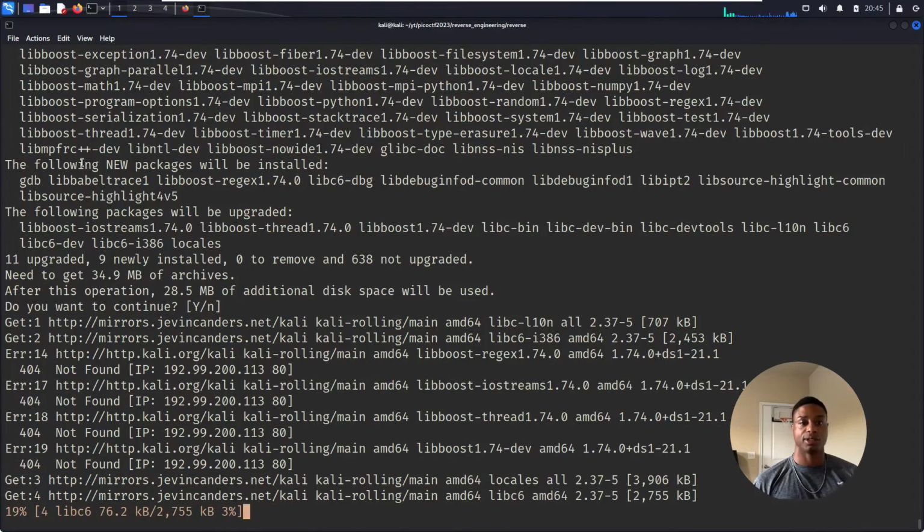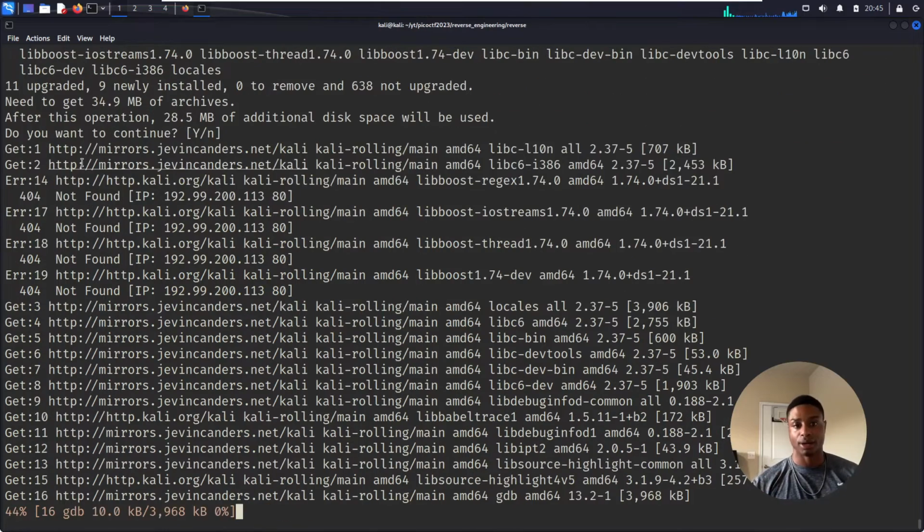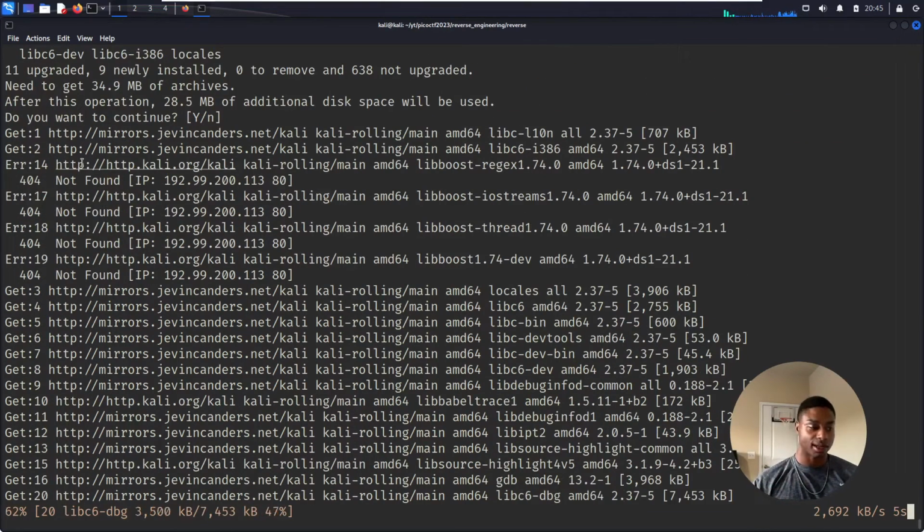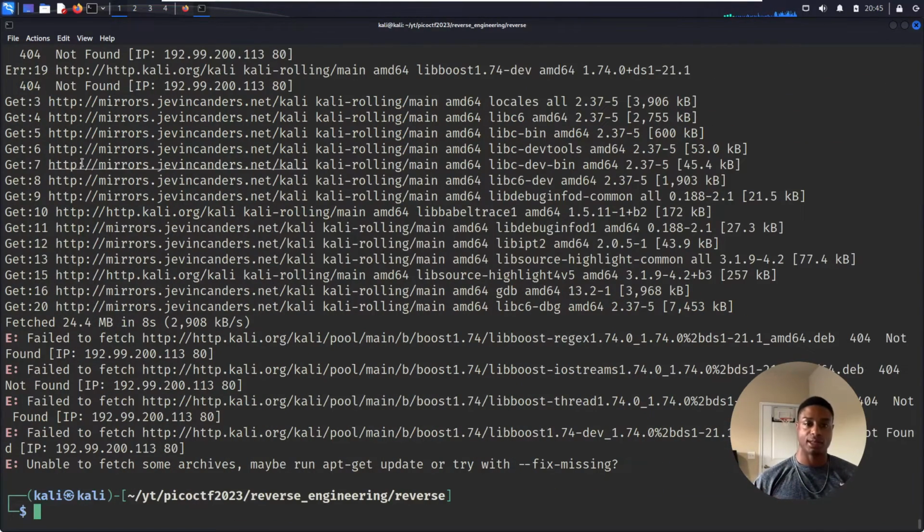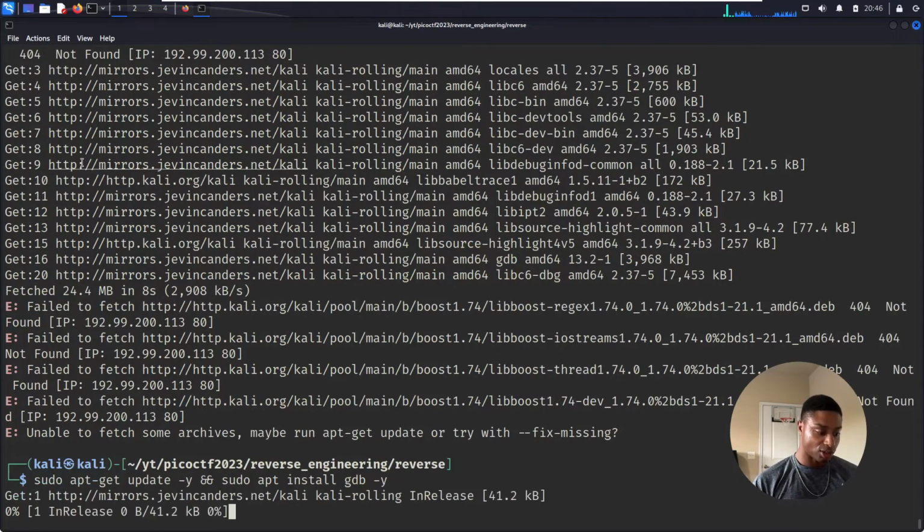GDB, if you're not familiar, is the GNU debugger. GNU is the name of the people who created it, the organization. I don't know if it's technically a company. The software team, GNU. That didn't work. It wants me to update, so let me update this. sudo apt install gdb -y. So I'm going to let this run.